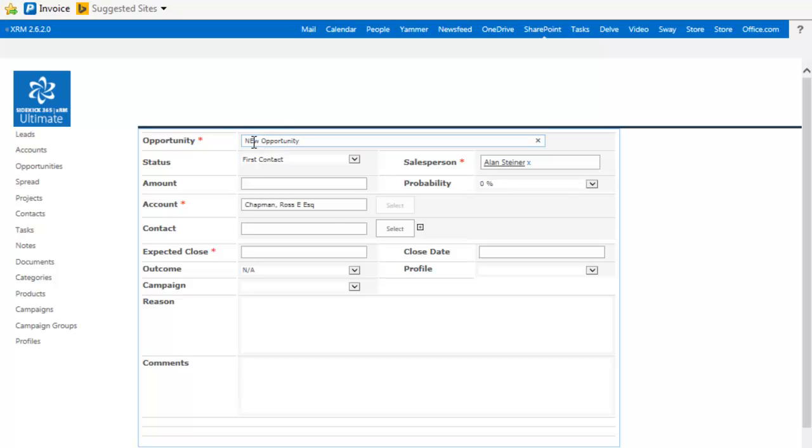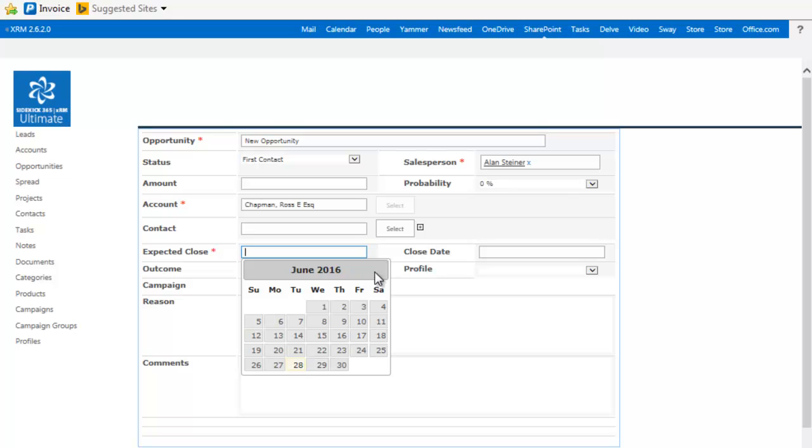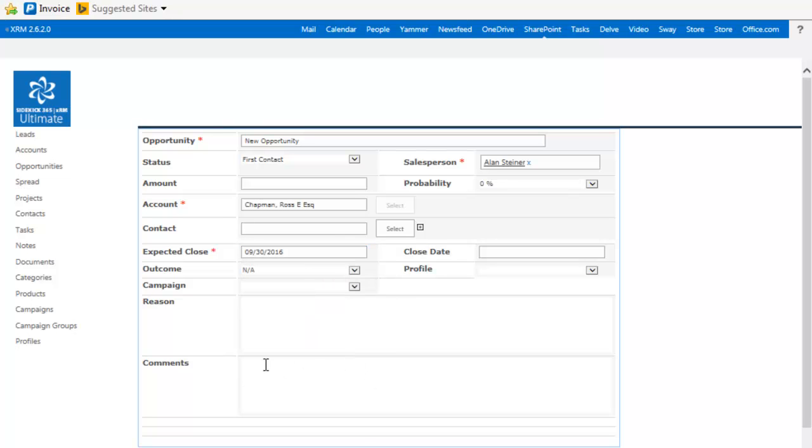And I can fill in any red star, which is going to be required. So my expected close date is going to be, let's say, I made one up here, September 30th. And my comments are good lead. Okay. And the amount, I'm not sure yet what it is. Probability, let's go 50%. And let's say that I have a proposal developed. And these are all modifiable, very easy to change.